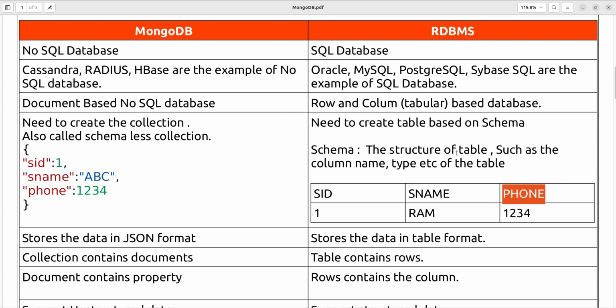What is schema? Schema is the structure of a table, such as column name, type, etc. We have to define so many properties of the table, like what should be the column name. First we will define how many columns can be there, like 10 columns. What is the type of the first column? Like string. What is the name of the first column? This is the name.